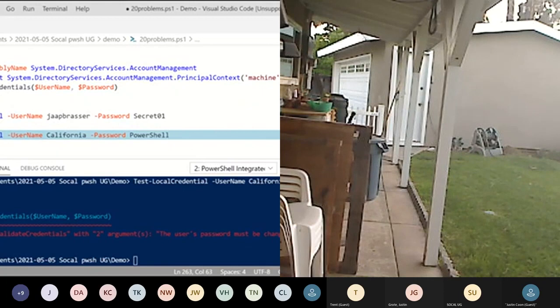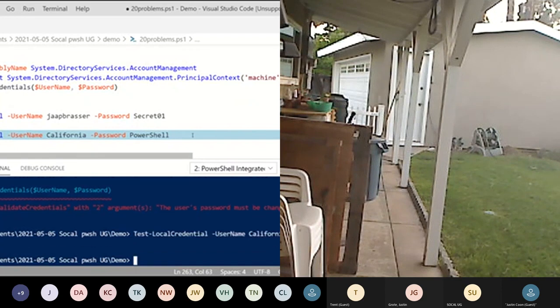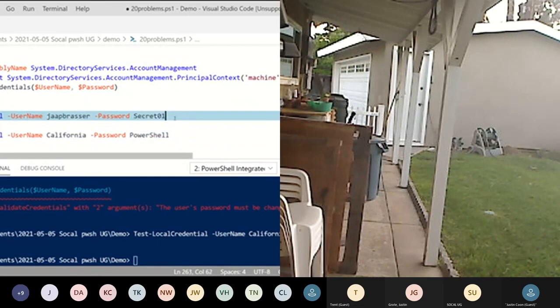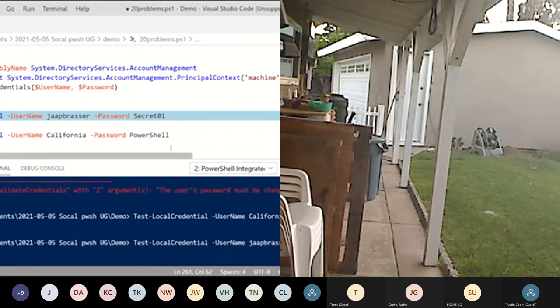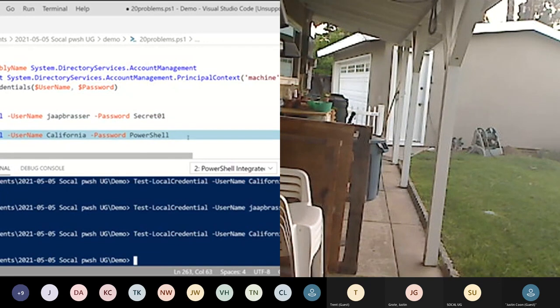So you can see we already got an exception. So it did want to test the credential, but it wasn't allowed to because the password has to be changed. So I disabled that option, and then we can see that when we have a password that's incorrect or a user that doesn't exist, it will take a bit longer. If the credential is correct, then it will come back rather quickly.